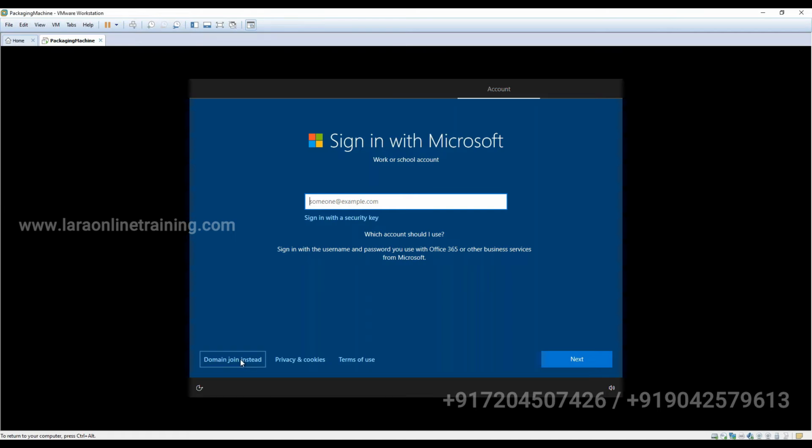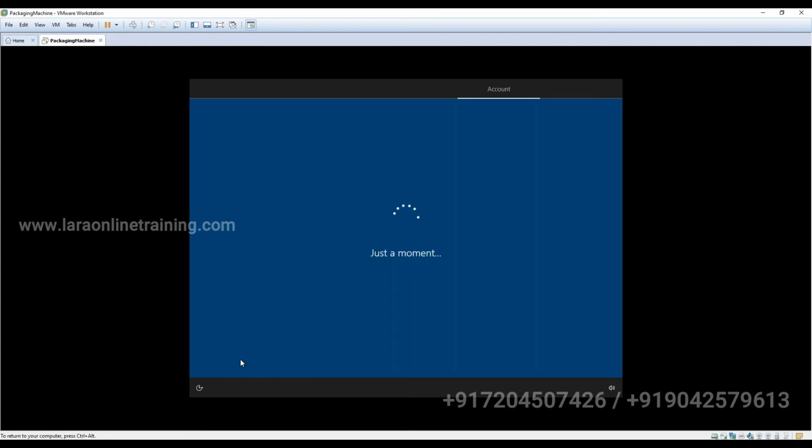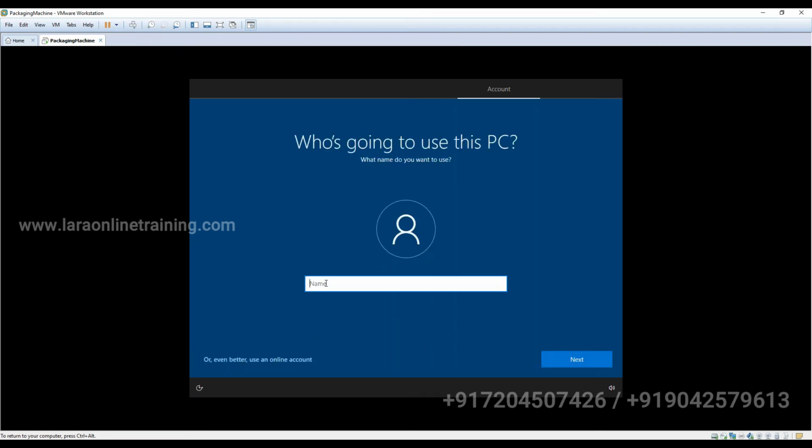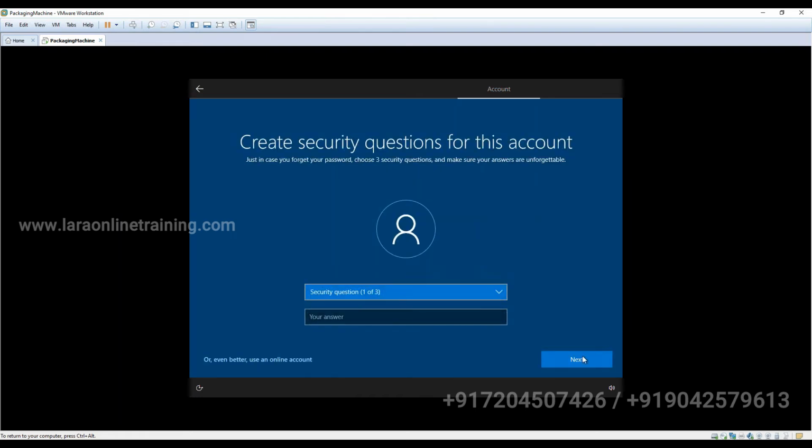Now go and click on domain join instead to create a local account. Here you have an option to create a local account. Name it as packaging machine. Okay, give the account name as packaging machine. Click on next. Give the password as the password that you can remember. It's asking me to confirm password. Click on confirm password. Click on next.